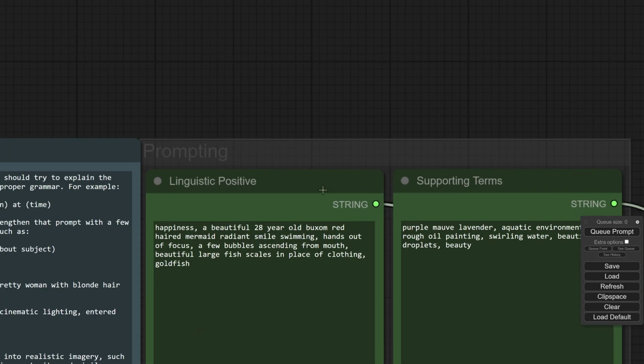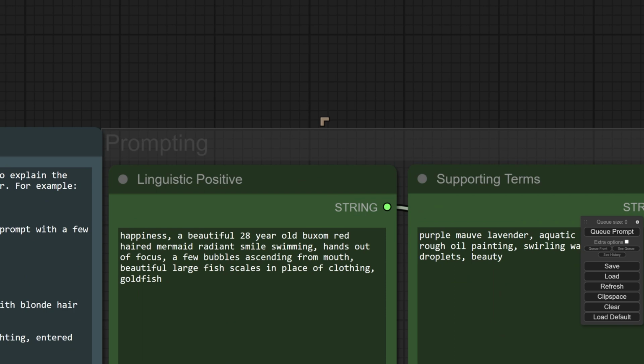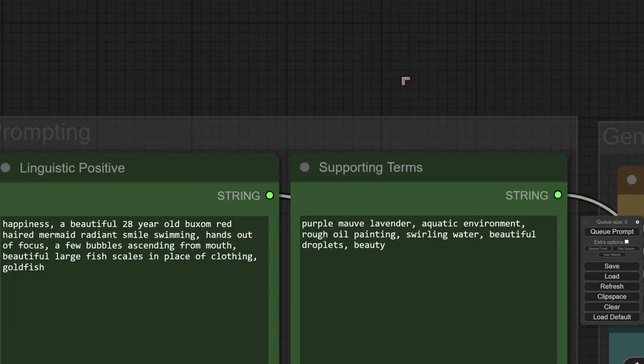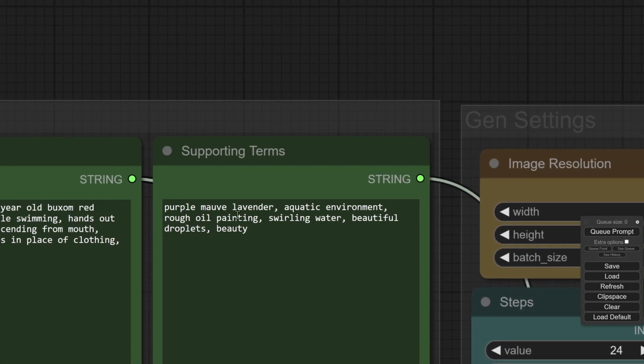The prompting is hard with this one. I found it a little bit harder. Very basic prompting will quite often produce a good result, but it can be a little bit unpredictable. For the supporting terms, I put in color, aquatic environment, that was important. Rough oil painting, which doesn't seem to do anything. Swirling water, beauty, beautiful droplets.